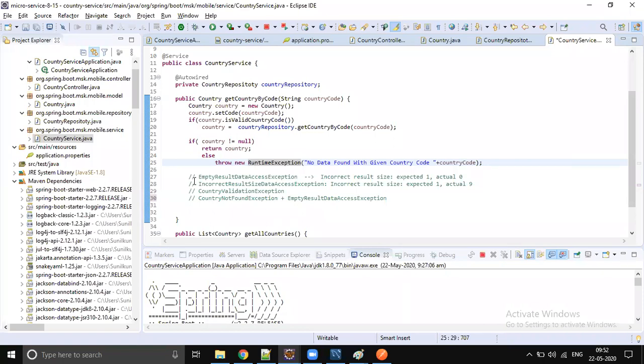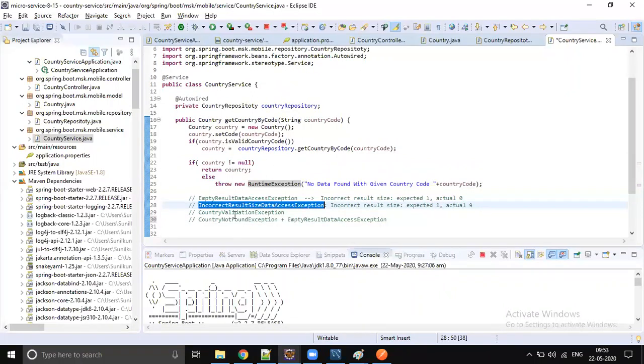Can you show one, Sunil? Okay, so let's create one exception. Anyway, country not found exception I don't show. Let's handle the empty result data access exception, right? So let's take care of the incorrect data access exception.